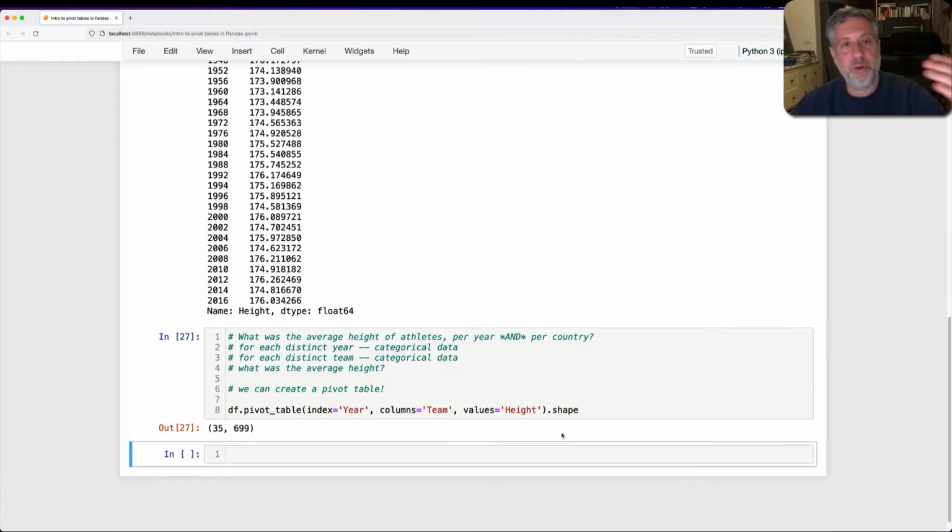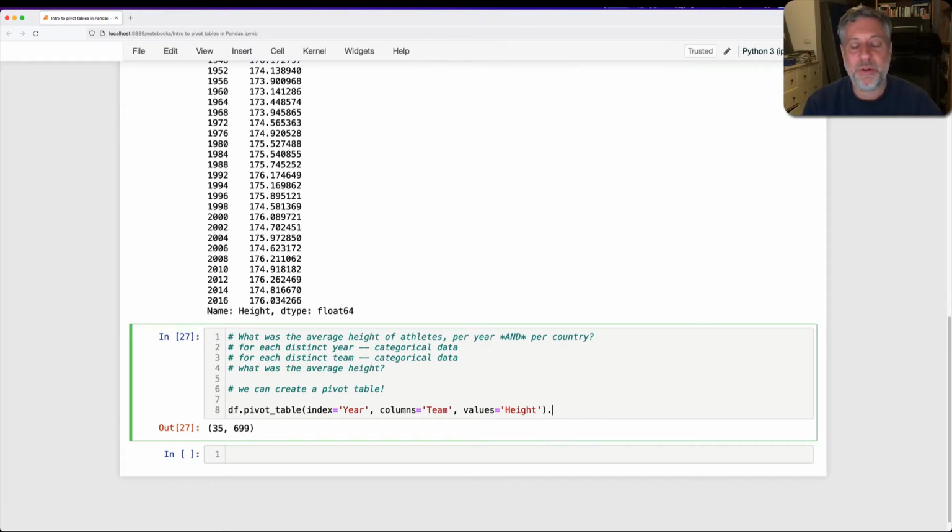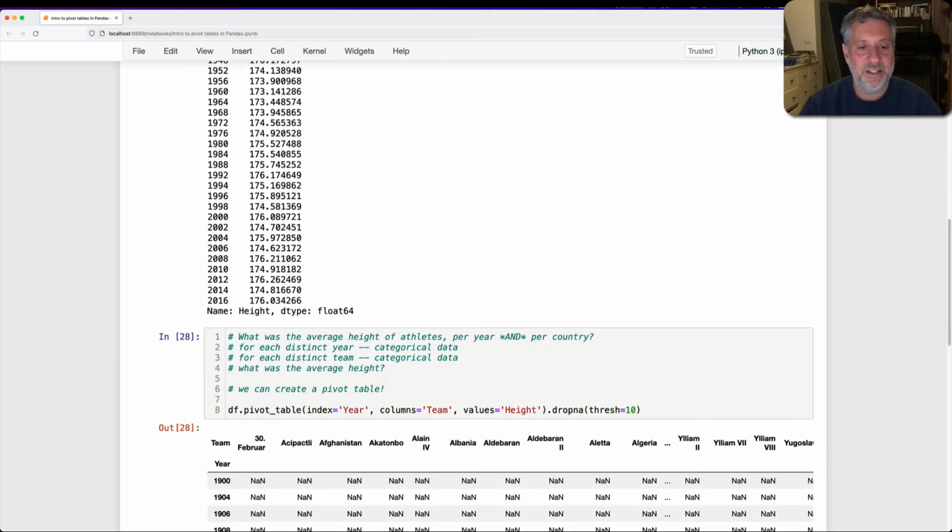And we can see that it has 35 rows. So there are 35 distinct years in our Olympic records, and 699, let's call it 700, distinct teams. That's quite a lot. So what we're going to do here is say dropna, and we'll say thresh equals, let's call it, 10.